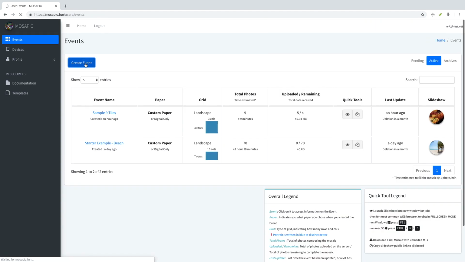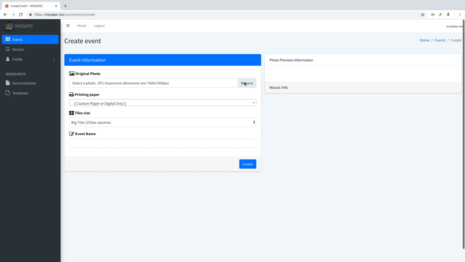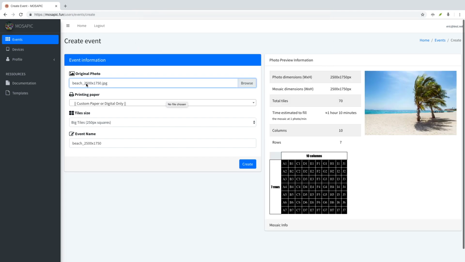You click here to create an event. It's a step-by-step process. You select your original photo. According to the printing paper, if you want to do printings, you need to choose which one you want to have. Then you select the size of the squares, and I'll come back to that right after. From there, it automatically filled in the name, which you can actually rename, but just in case you forgot.